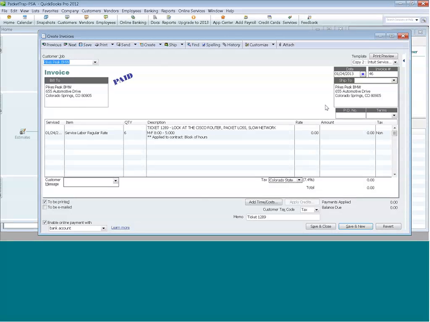We've got a ship to and a bill to, so our ship to is going to be our service location. Our bill to is where we're going to send the bill. We then make reference to the ticket in the first line of the invoice. So in this case, here's the ticket number, look at the Cisco router, and so on and so forth. We then see our labor, and we see that it was applied to a contract, $0. It's been marked paid in QuickBooks.